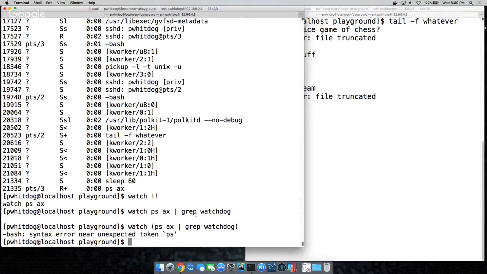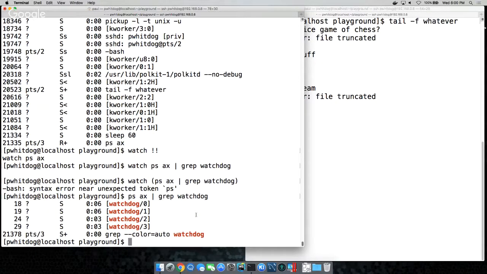So much for that. Are those parentheses or braces? Those are parentheses. Try dropping the watch. We don't care so much about the watch, but let's just do it without the parens and without the watch. Parentheses should create a subshell. There we go. So that will grep, piping to grep, right? We're just piping the output of ps to grep for a specific thing. Now we found just the watchdogs that we care about.